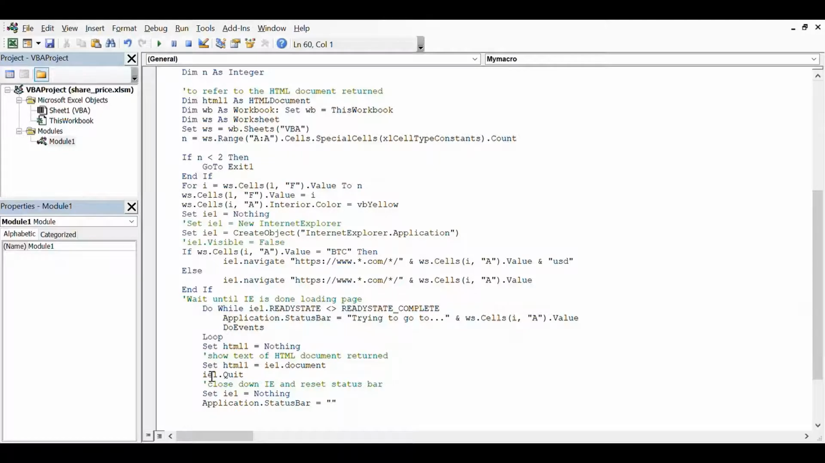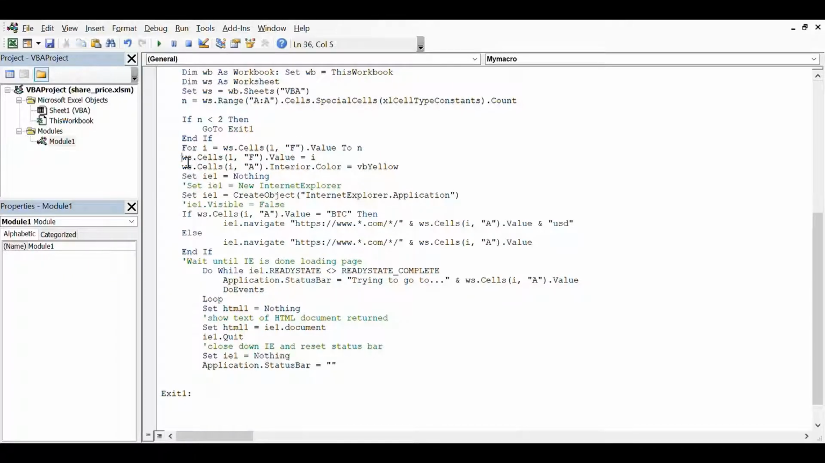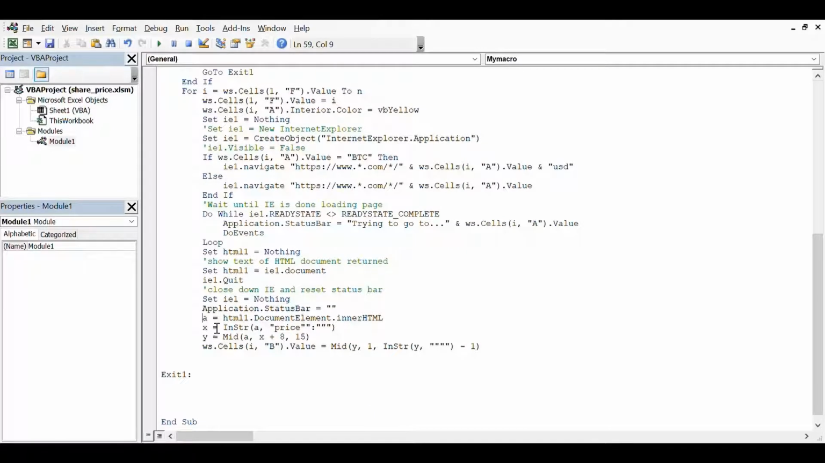These are all the regular code from Google. Just note that you have to have the el.quit code to make sure Internet Explorer is closed automatically. I am assigning all the source data to a variable A. Then finding the position of the price for the share using the pattern.